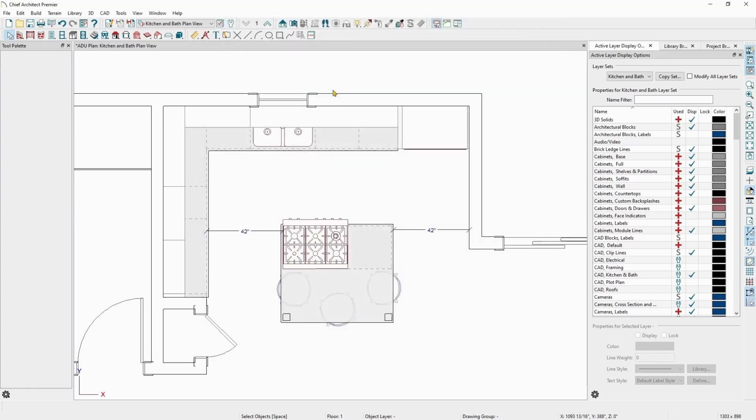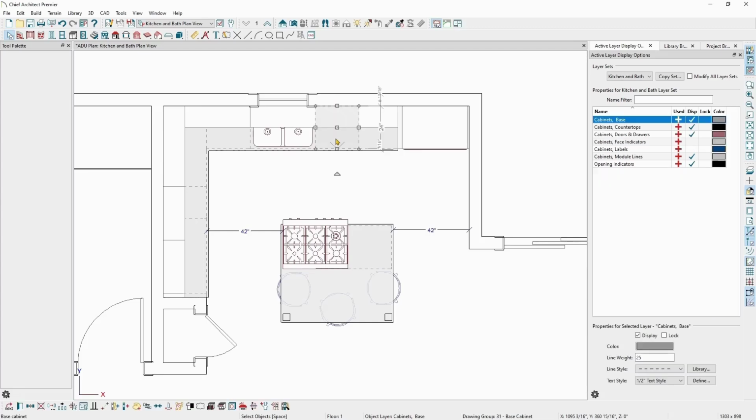When you have nothing selected, the Active Layer Display Options window, sometimes referred to as ALDO, will display a list of all the layers in the plan. However, when I select something like this base cabinet, for example, the layer list will update to show just the layers associated with the object I have selected. Notice how the cabinet's base layer is highlighted. This is the layer the actual object is on, and the other layers listed are layers associated with the display of that cabinet's base layer.